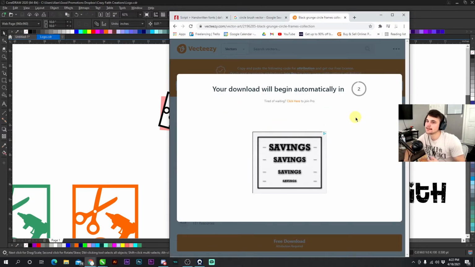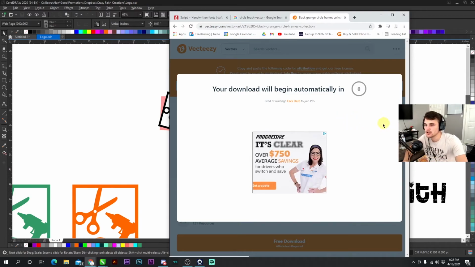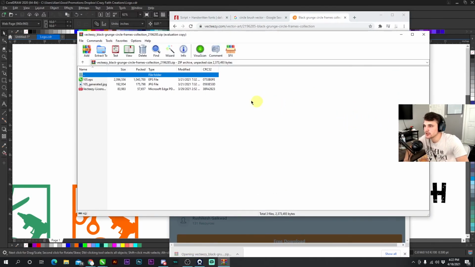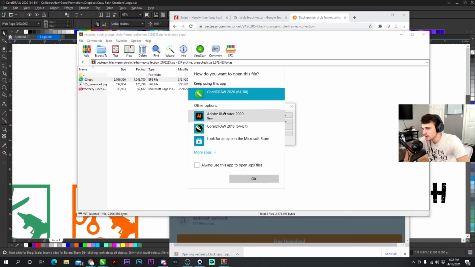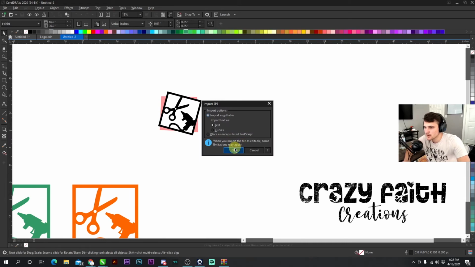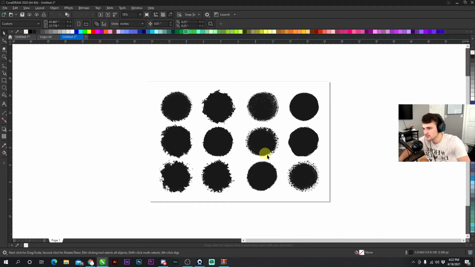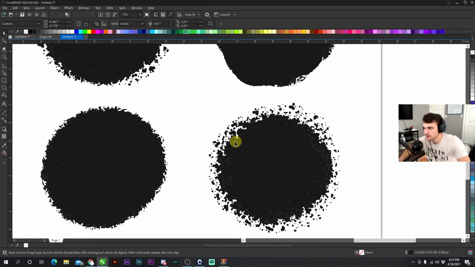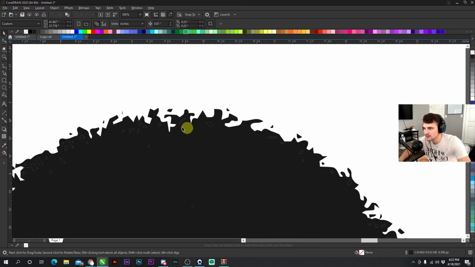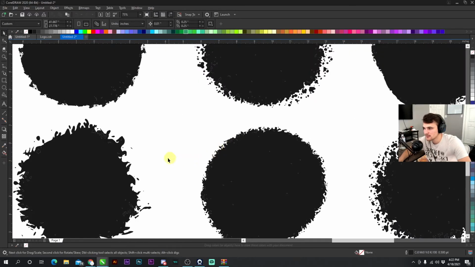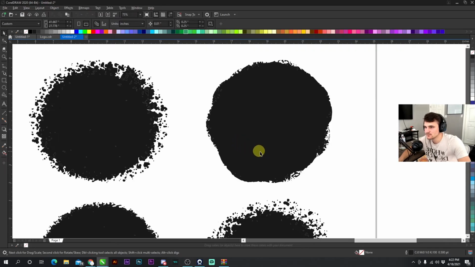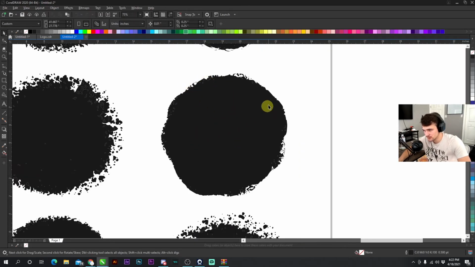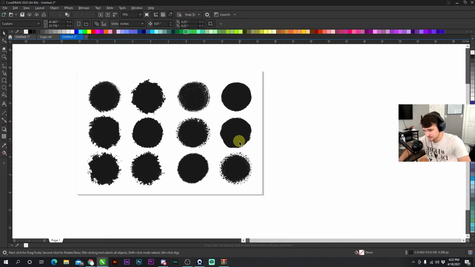Let's just wait. 2 seconds, 1 second. And it downloads down here. Let's click it. And let's double click the EPS. Open it with CorelDRAW 2020. Okay. Sometimes these files open up super weird. See, like, I think I like this circle. This is the one I think I said I liked.